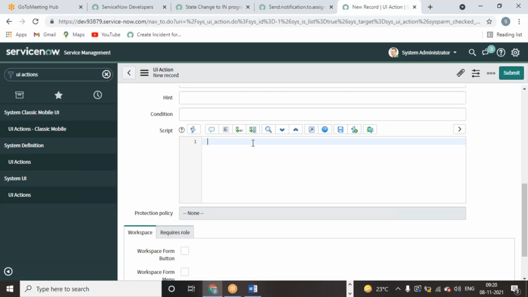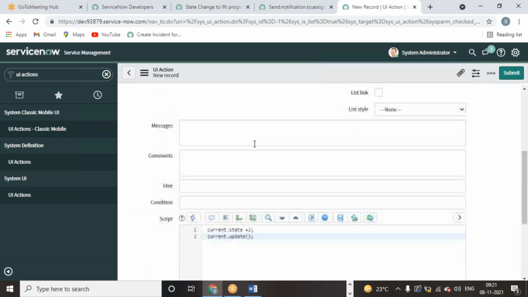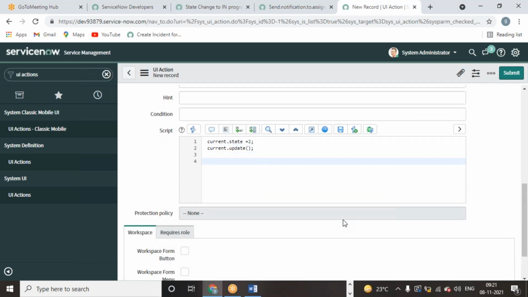And current.state equal to 2. What is the state value of in progress? current.state equals 2. And the second one, we just have to use current.update. So how can you send the notification to the customer through an event? How can you call it? What is the syntax of that? It's a very important question for you also. Please do remember.